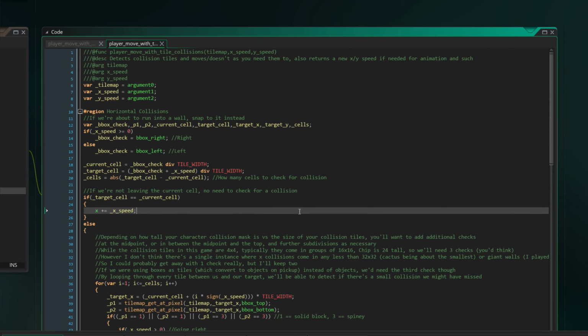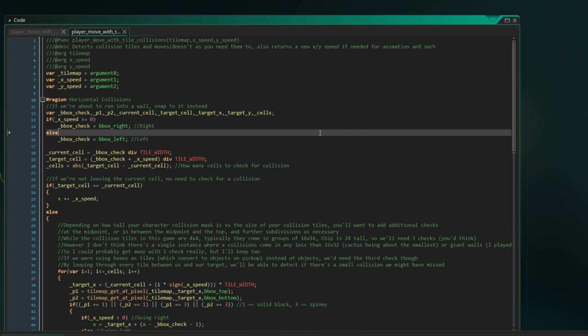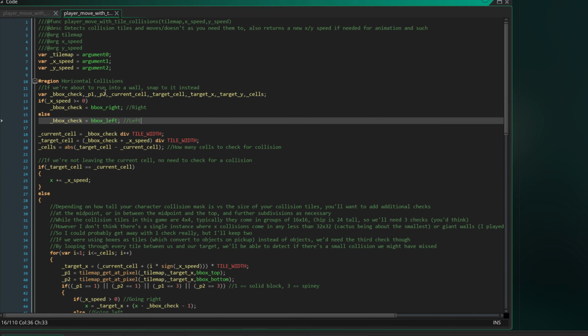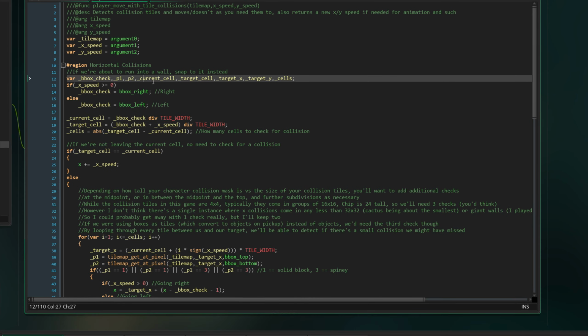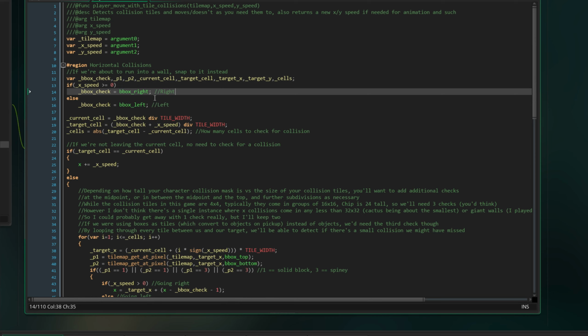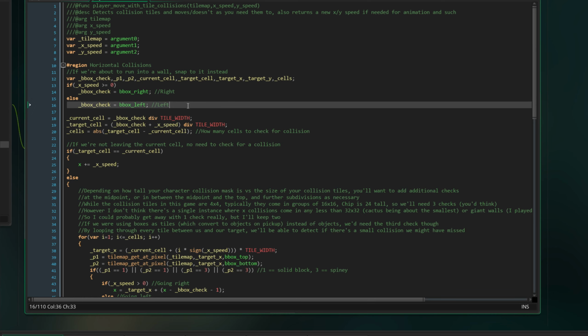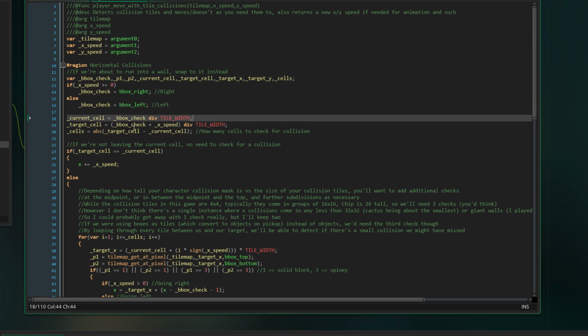Let's come over to the tile collisions. Tile collisions are pretty much the same, except if we're going to run into a wall, snap into it instead. Instead of using the +1 pixel snug, we can literally just snap to the edges, because we know exactly where tiles will be because they align with the grid, as opposed to objects which can be anywhere. So if x speed is greater than 0, then we are checking on our right for a collision, else we are checking on our left for a collision.